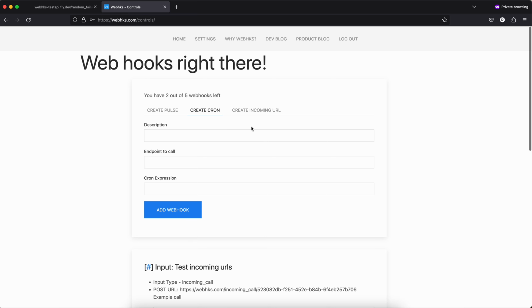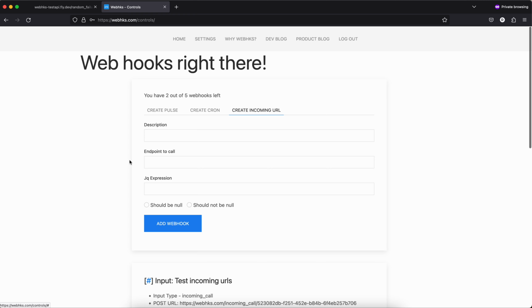The second part of the application is webhooks, as I said. And here, how it works is you define an endpoint to call. And you define a JQ expression to filter against, and that's it. So the idea there is that whenever somebody calls this endpoint with the JSON payload, we match it against the JQ expression. We check if it gives us null or not null, right? And if the condition matches, then we pass it through to your endpoint. If not, we throw it away.